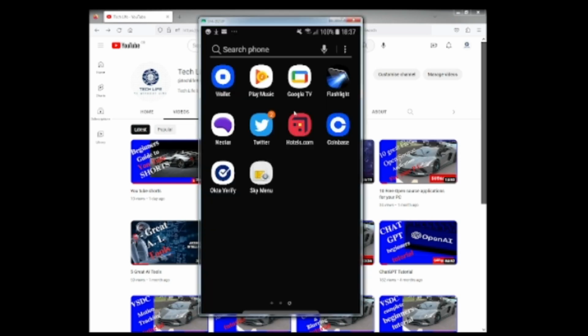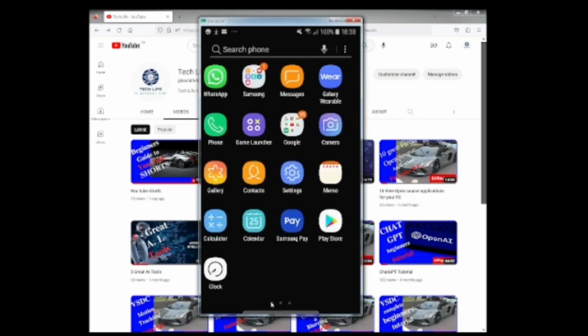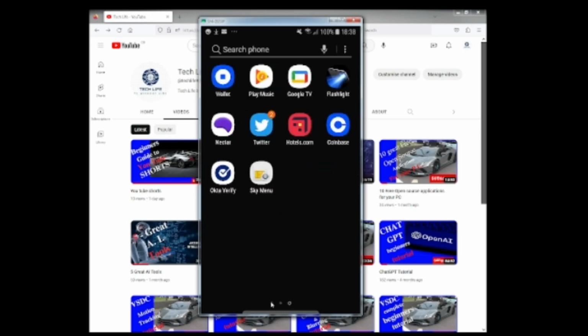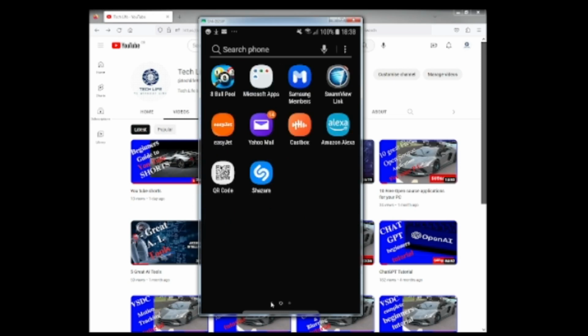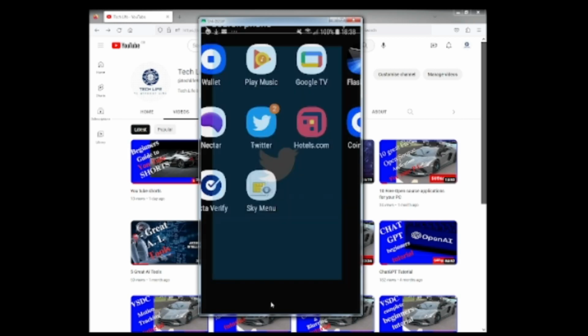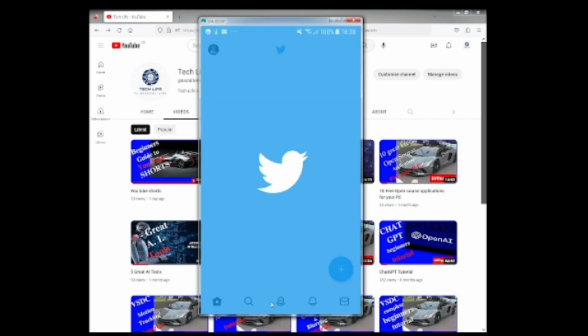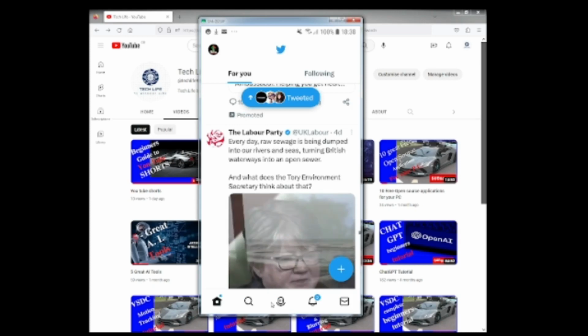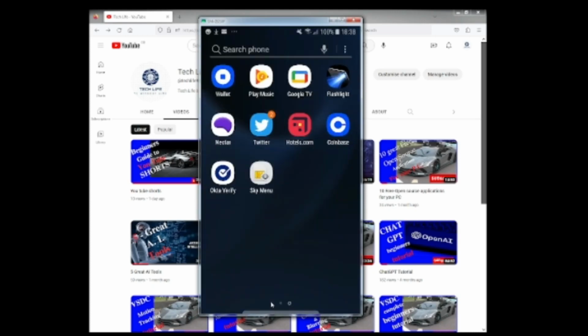So this is my mobile phone, the way it looks at the moment, and if I scroll left and right I can see the screen moving on my desktop. I can actually go into these applications. I can go into Twitter. So this is called screencasting or screen mirroring.